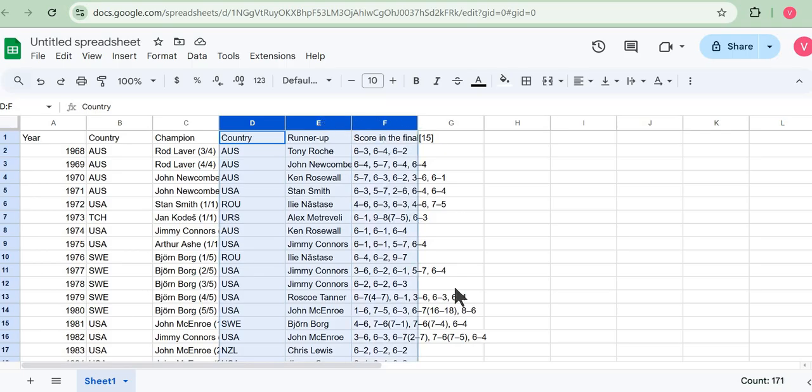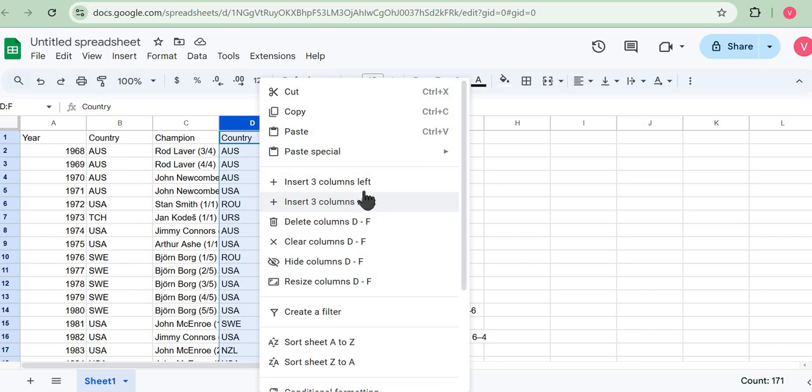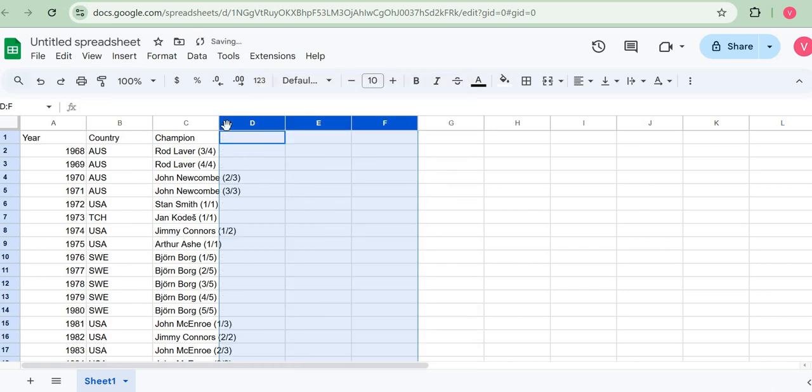Now, of course, it depends on the analysis you are doing. You can do more deeper analysis by also looking at the runners up. You can look at the score in the final and so on. That's entirely up to you, but for my case, I think 3 columns are just fine. So I just delete these columns. Now I'm left with only the 3 columns here.